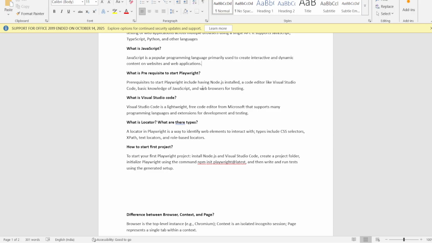Then, what are the prerequisites to start Playwright? First, we have to install Node.js. Then for a code editor, we use VS Code, Visual Studio Code, and we should also have basic knowledge of JavaScript. If you want to use TypeScript, then you also have to know TypeScript, and a basic web browser. That's all.